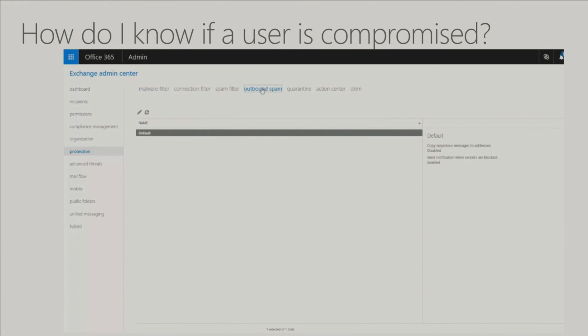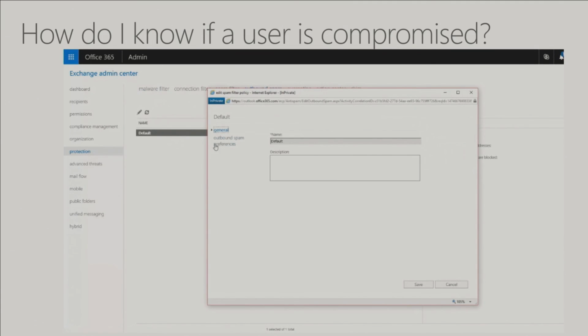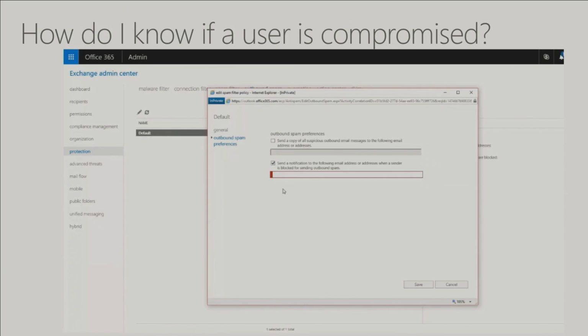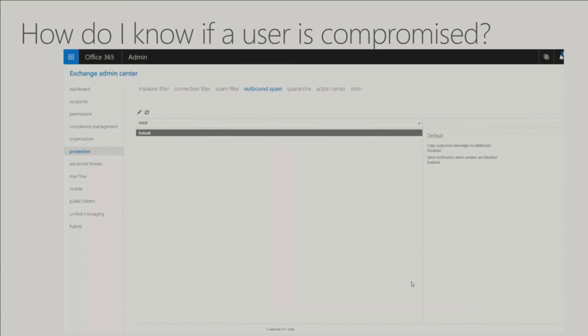You can set up an outbound policy that will notify you or your help desk or what have you that lets them know that the user has been compromised. So once you get that notification, then what do you do? You go ahead and you remediate the issue, change the password, get rid of the malware that was there, and you feel that you are clear to go.